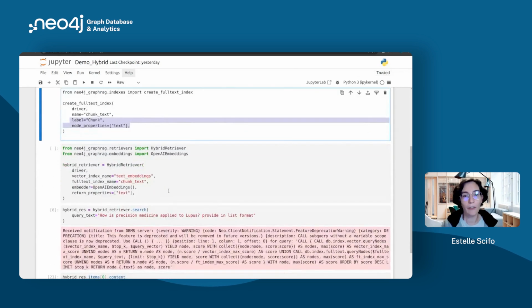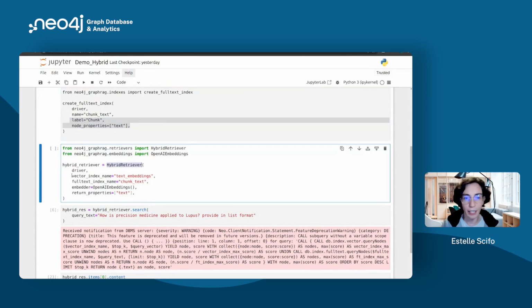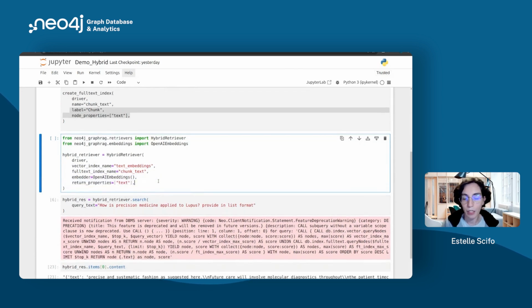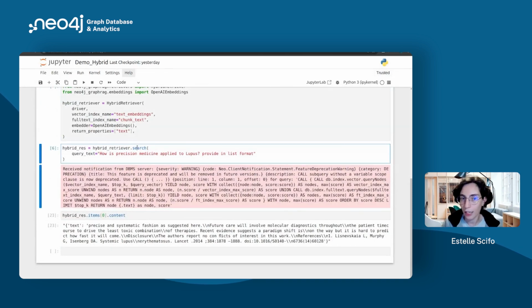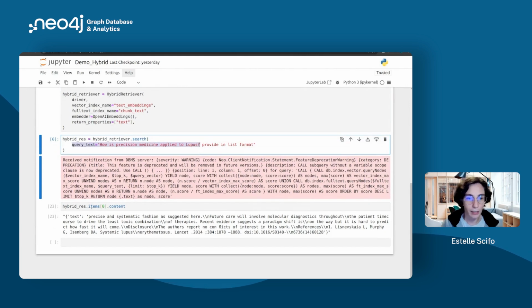And so once you have that, you can instantiate your hybrid retriever with your driver again, the name of the vector index, the name of the full text index, and if needed, the embedder and the return properties. And then you use it exactly in the same way. All the retrievers have the same search interface. So you provide your query text and you basically see the results.